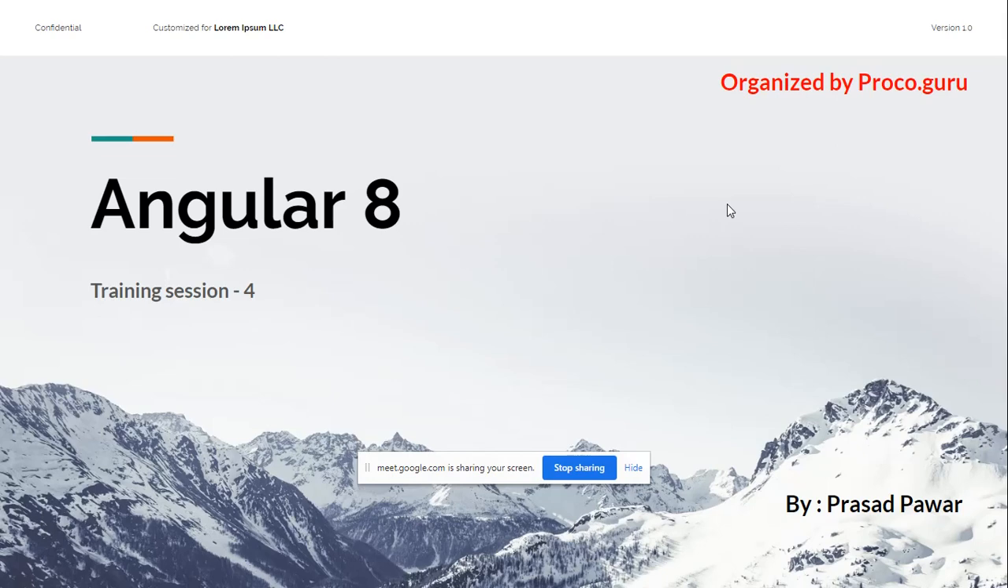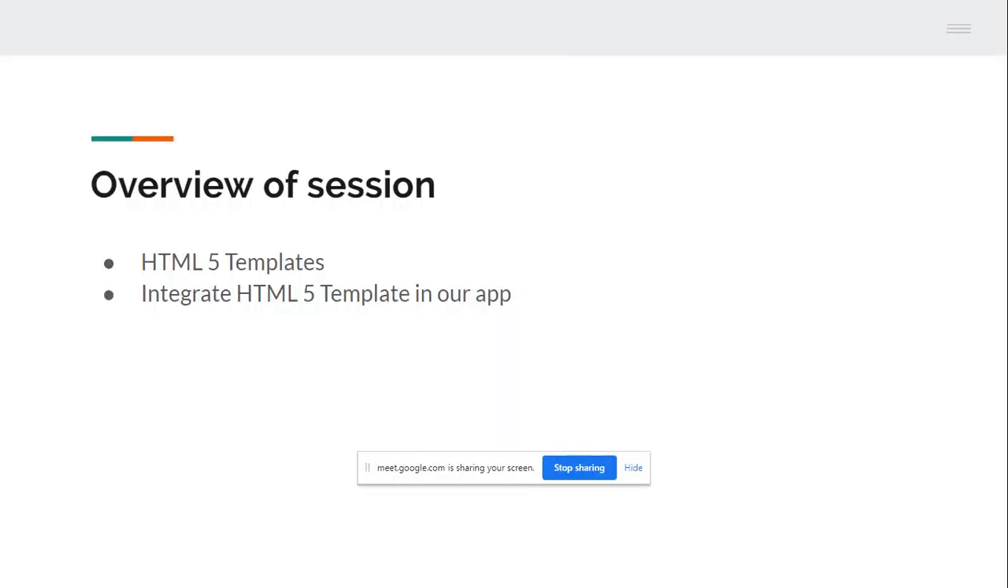So let's see what we are going to talk about in this session. This is the overview for today's session. In today's session, we're going to see what HTML5 templates are and why we use them, and we are also going to integrate an HTML5 template in our Angular application.